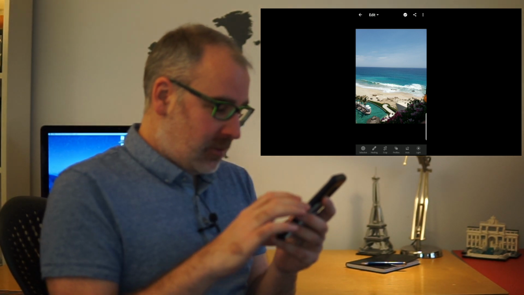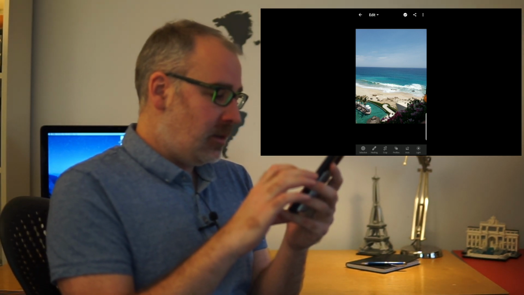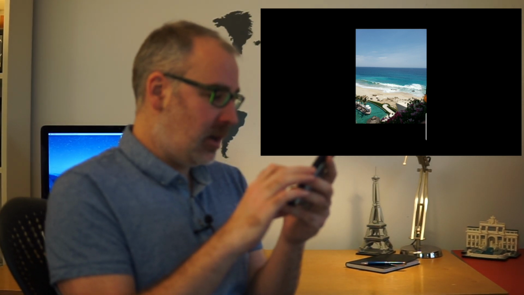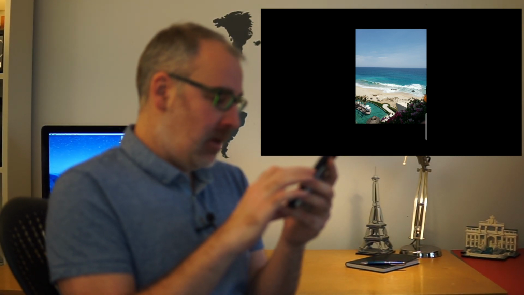So I've got this photo here, and I mean, it's okay. This was taken with my phone off the balcony in the morning, view of the pool, view of the ocean. So it looks pretty good, but it's a little bit dark in certain spots.